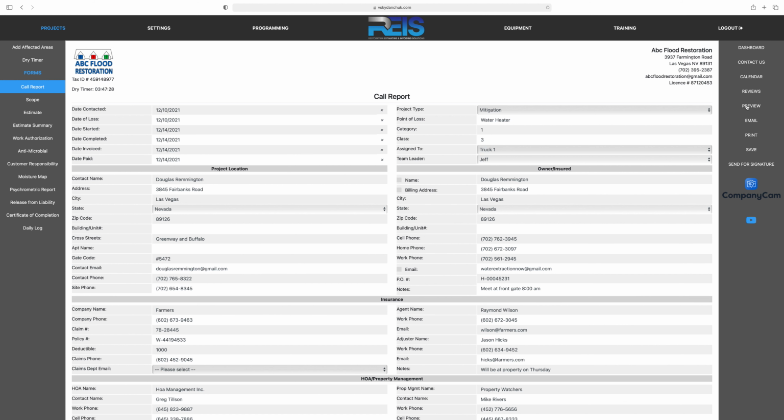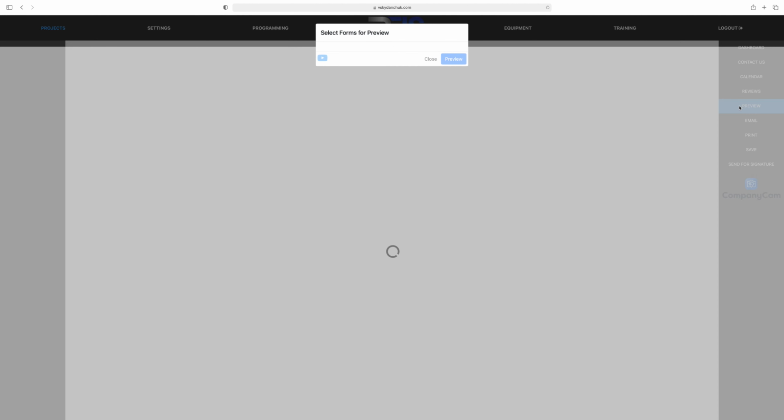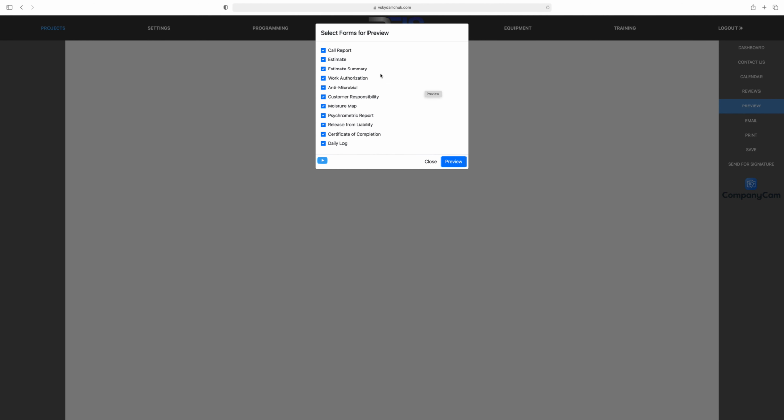To preview the form or forms, click on preview, and this window pops down, and we can select the forms that we want to see. Let's say call report, estimate. I'm going to deselect these. I don't need to see all these for demonstration purposes, but I will show you these two.